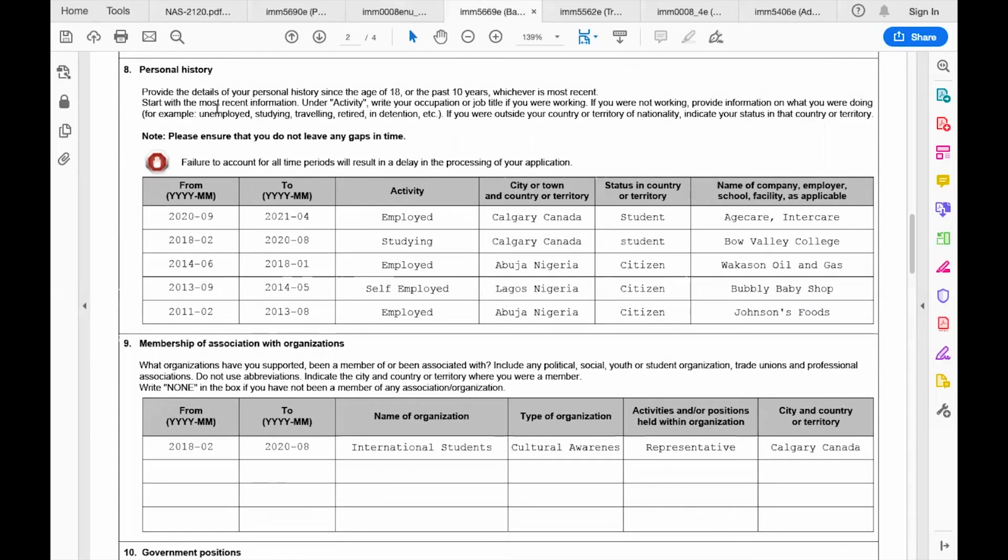This is super important. When I submitted my application, it was returned to me because I left gaps. It says, please ensure that you do not leave any gaps in time. It was returned, and if you make any mistake here, it can delay the processing of your application. So it says, provide the details of your personal history since the age of 18 or the past 10 years, whichever is most recent.